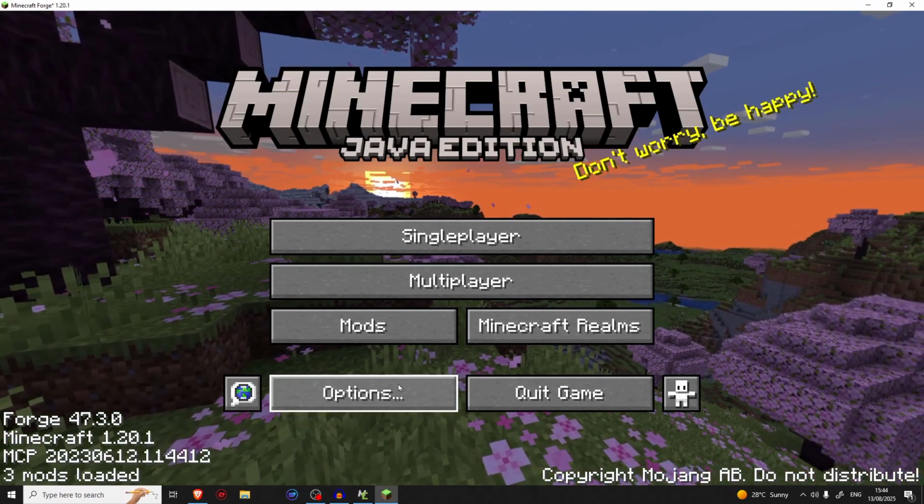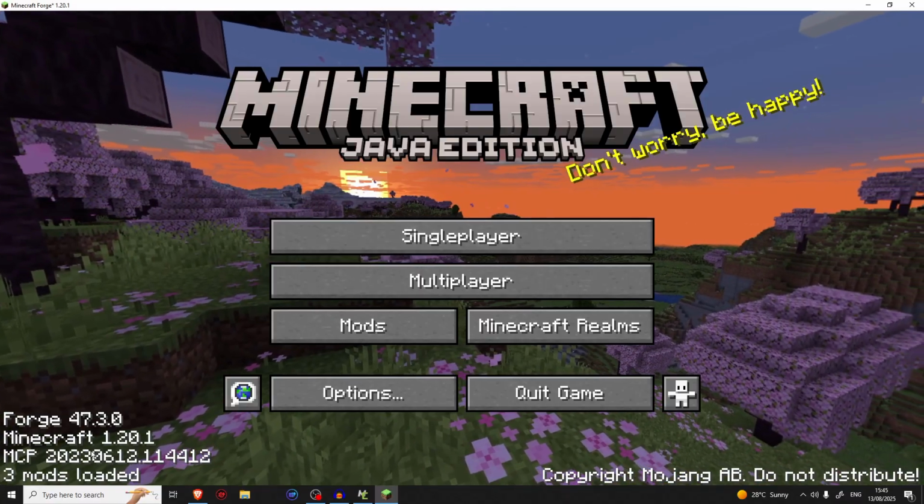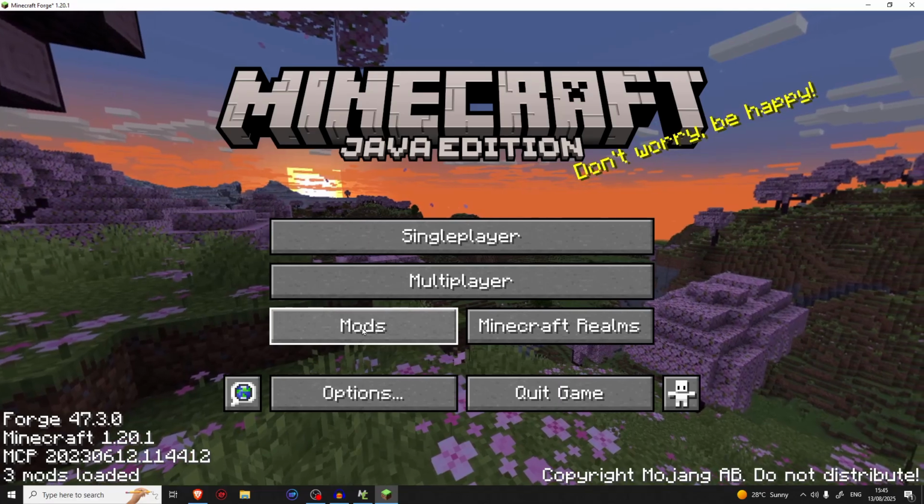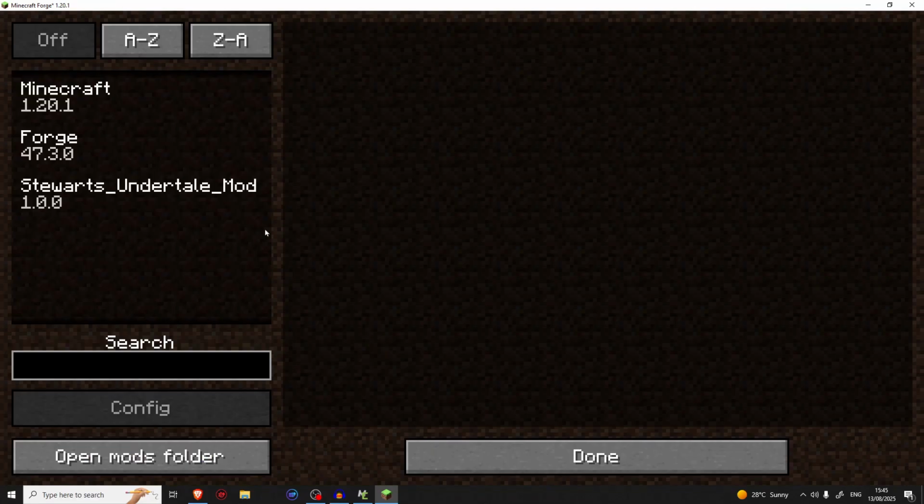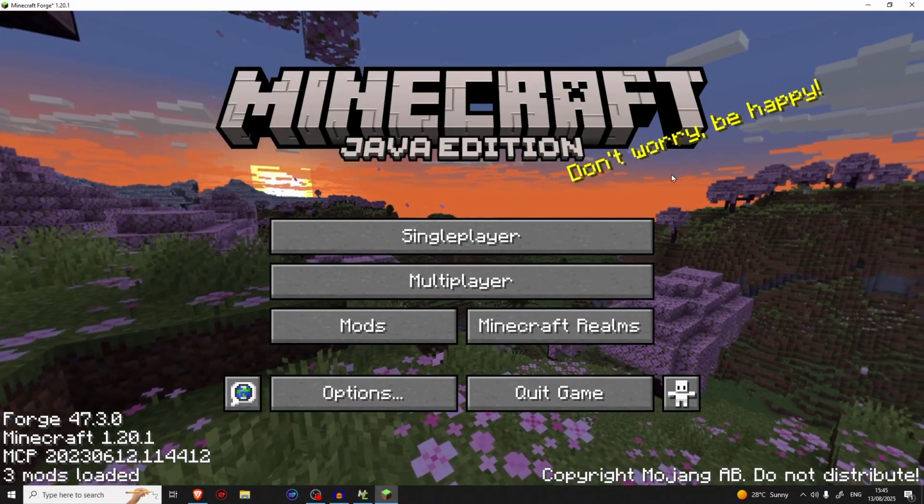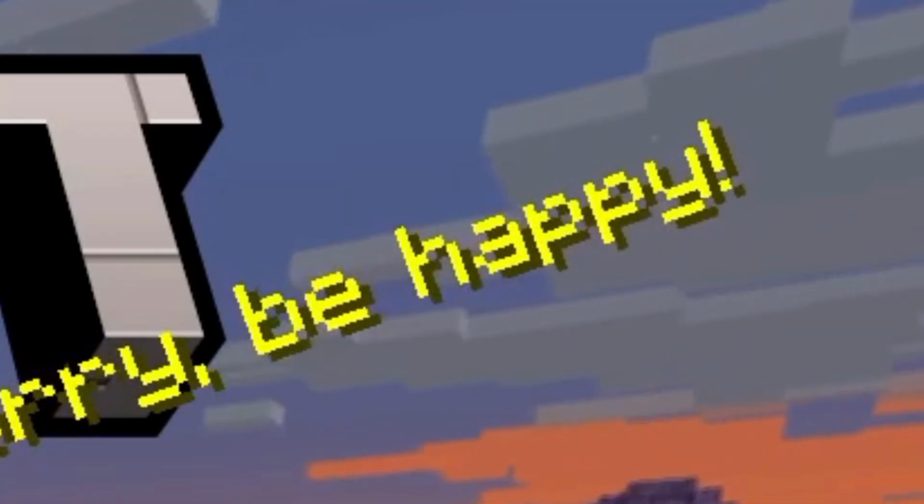Here we are. Minecraft Java Edition with three mods loaded. In case you're wondering what those three mods are, they are Minecraft, an interesting mod name, Forge, and Stewart's Undertale mod. Don't worry, be happy.